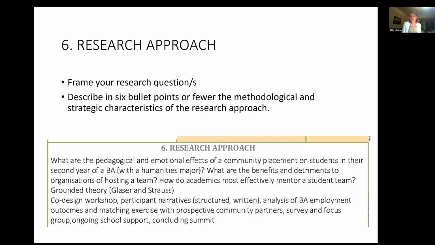And then the research approach. Now, this one, it's hard to squeeze it into 6 bullet points or fewer, but I invite you to really try and keep it tight like that. So the 2 things that you're seeking to do in this bit of the Lean Canvas is to state your research questions, tell us what they are. And we'll revisit this in Brisbane. But we did work on this last time that we were online together about different ways to frame research questions depending on your approach and what you're seeking to find out and so on.